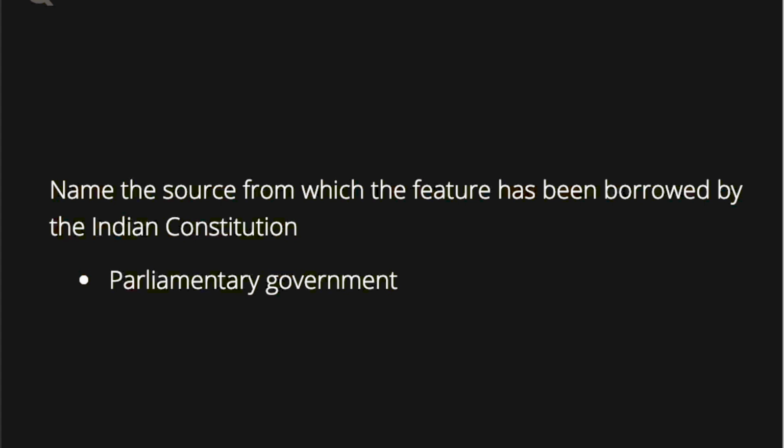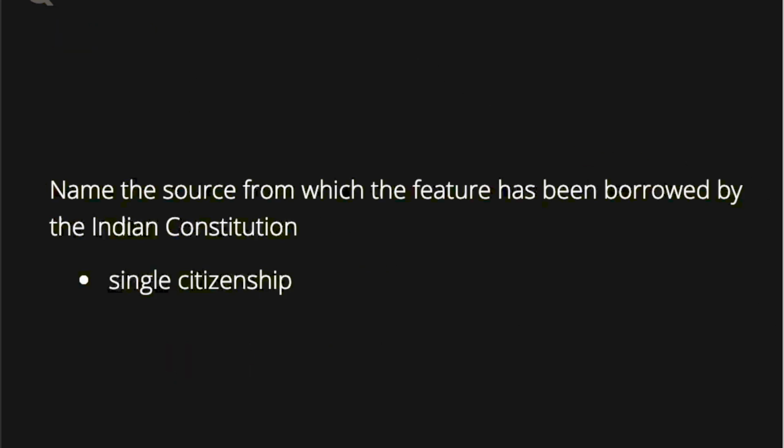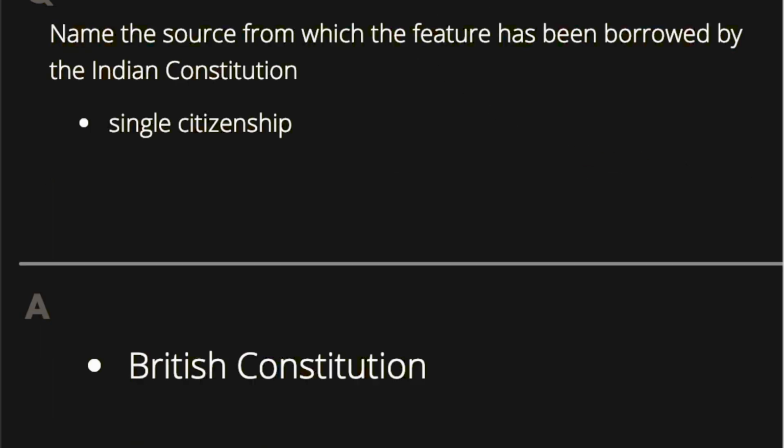Parliamentary government. This feature was borrowed from the British Constitution. It's important to note that a significant number of features were taken from the British Constitution. We'll see which ones specifically. Single citizenship. British Constitution.